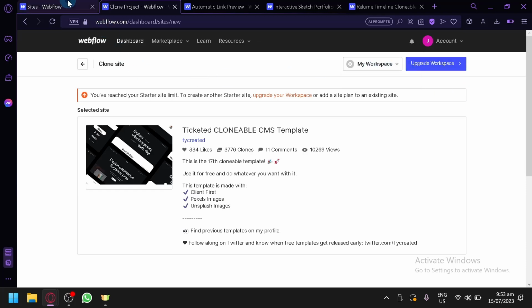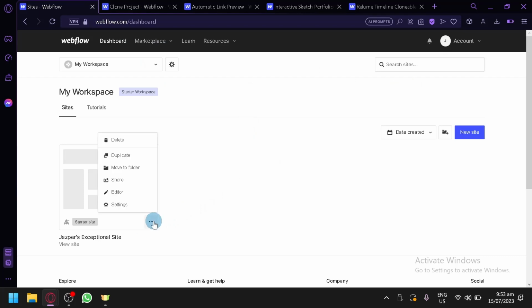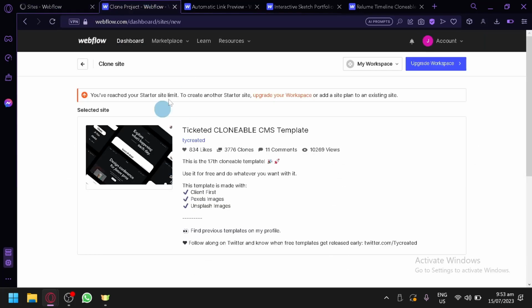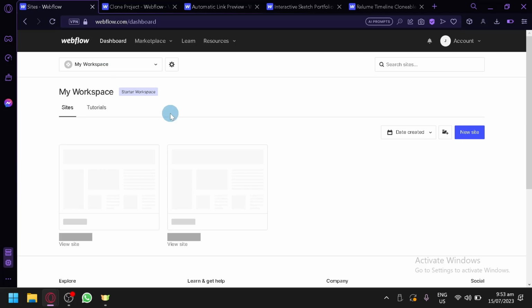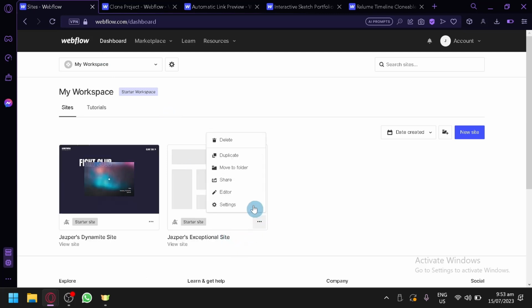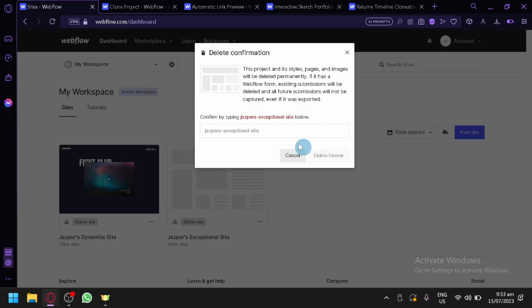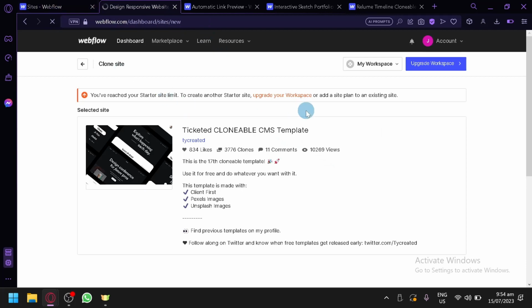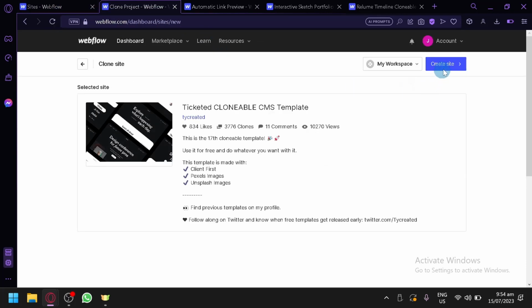So let's go and delete our workspace once again. There you go. Let's refresh it for now so that we can see and clone this specific template also. So let's go and delete one of our websites again. Delete. Copy this. There we go. And let's go back here, refresh this, and let us clone this one.